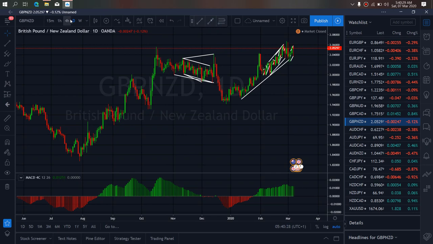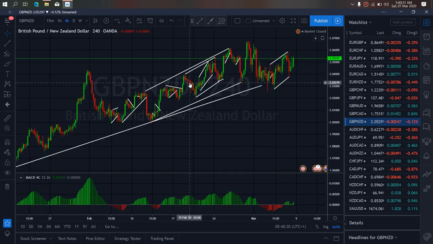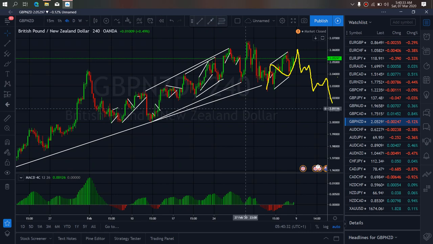So if we zoom to 4-hour time frame on pound New Zealand, on the 4-hour time frame, we see they are giving down this A, B, C, which should be a correction, and then we expect them to drop more to the downside. We are looking out for this sell this week on pound New Zealand.